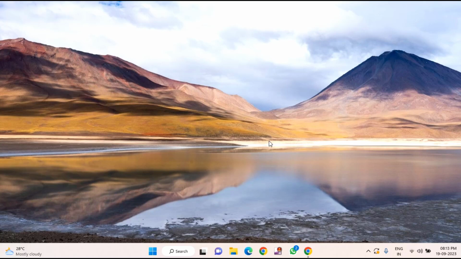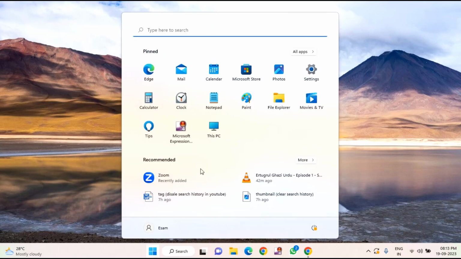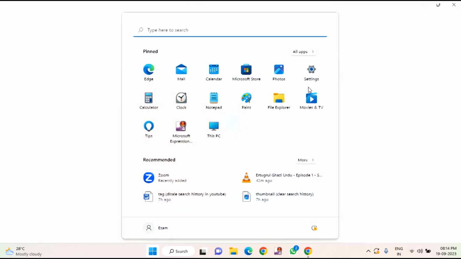So let's start the video. Guys, if you want to disable webcam or camera on your Windows 11, then I will show you how to do this. First of all, you click on Start menu, then click on Settings.